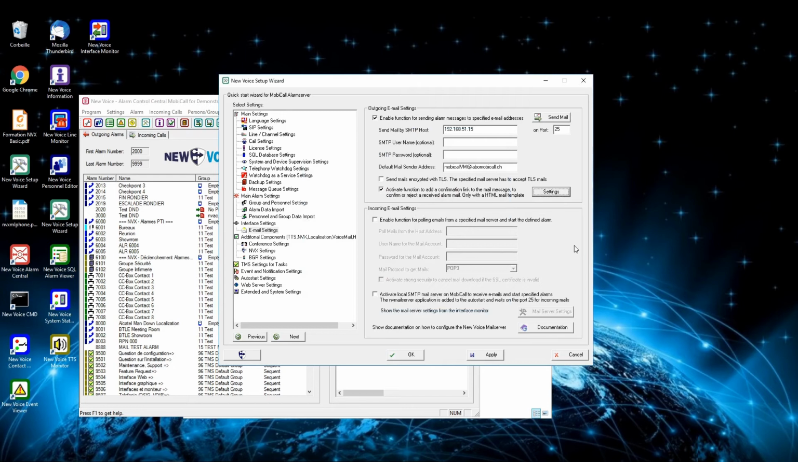Since MobiCall now attaches a confirmation or rejection link to the email you just defined, only one part is missing. As we just activated the function to confirm emails, MobiCall sends a link that confirms or rejects. This link contains the previously filled-in IP address. For this reason it must be ensured that the MobiCall server is reachable.